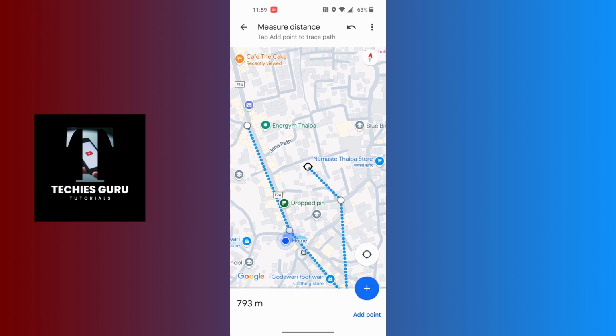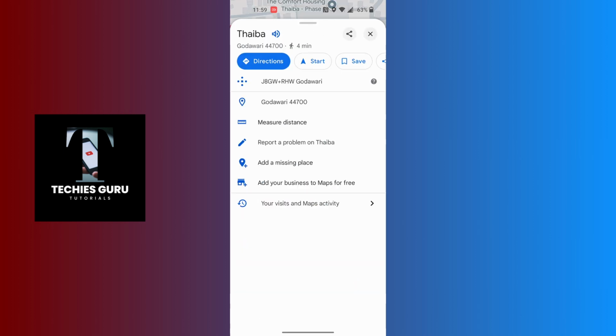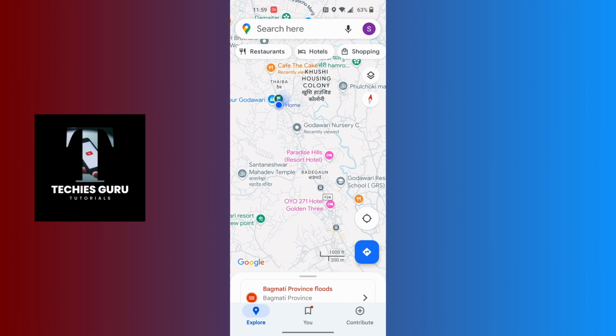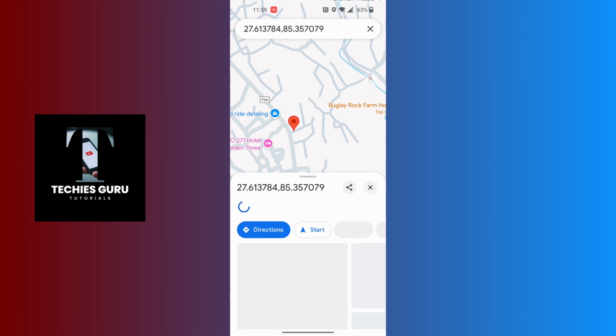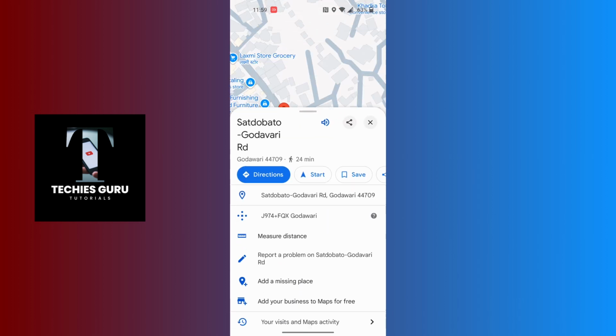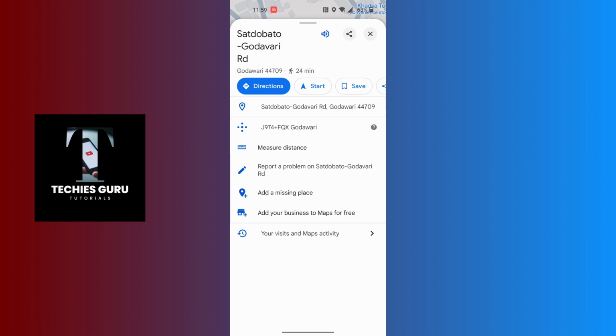So let's cancel this, let's try it on another place, and let's go back and let's pinpoint it on some place far, and let's go and point it over here on this road. And when this menu appears, let's scroll it up. There is the measure distance button available for us.